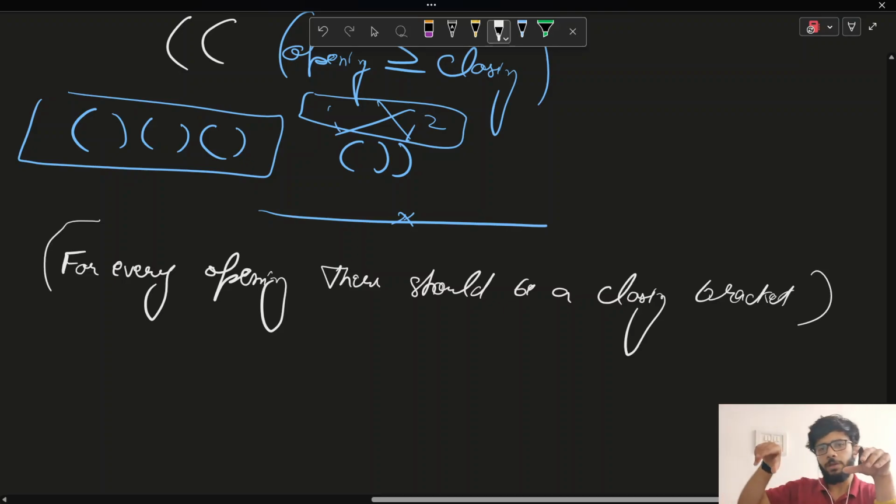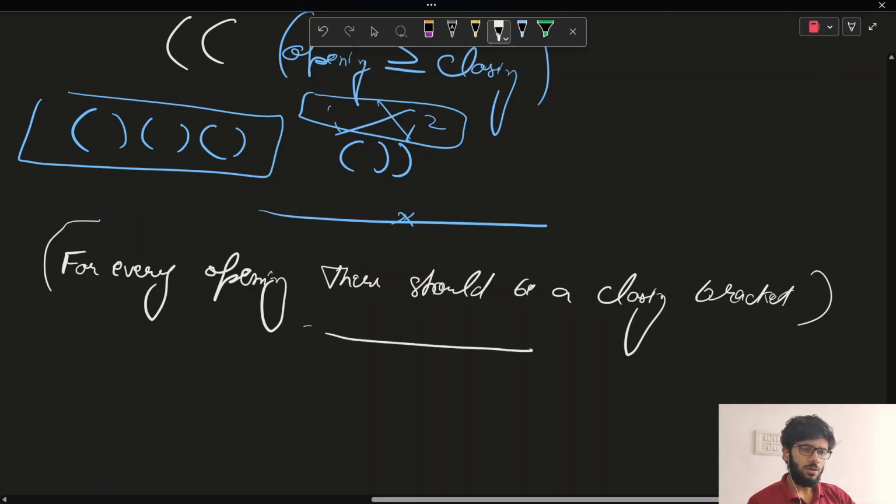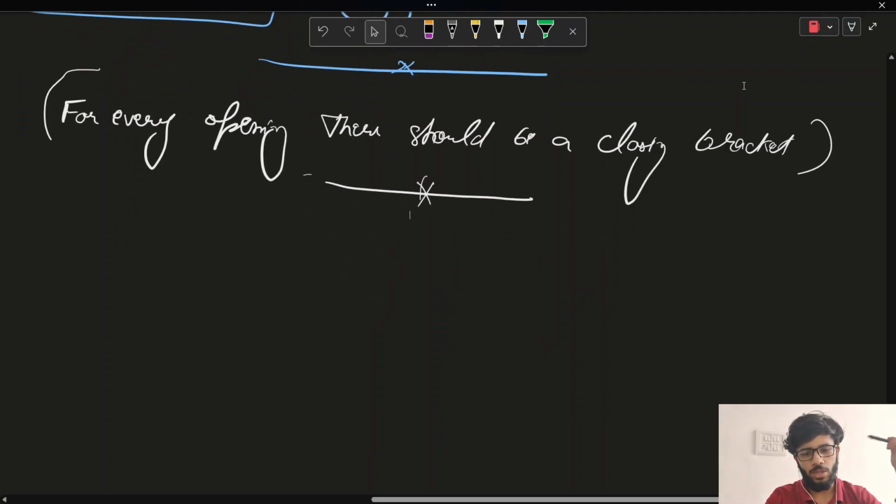So for every opening bracket, there should be a closing bracket. Now let's think about how we can solve it. What can be the approach? If the brackets need to be placed, we can follow the recursive approach: backtracking, going to the end, finding out the solution, pushing it back, and solving it.